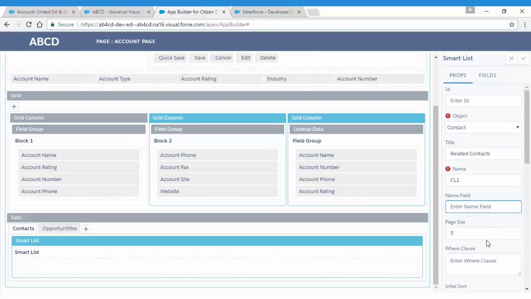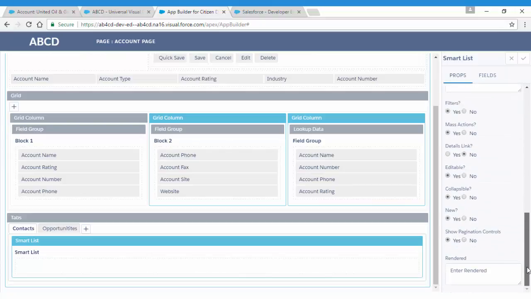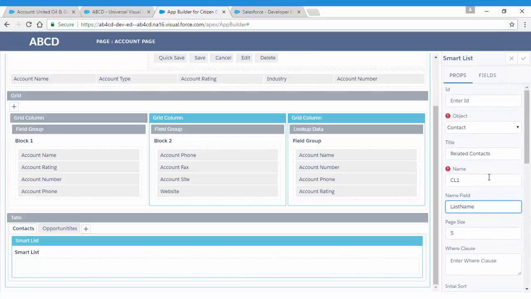Then the name field. The name field identifies which of your list columns would be a drill down link to the details page. In this case, I'm going to say use the last name as a drill down link into the page. And of course, then I'm going to say my page size is 5. So you will have a pagination control. If it goes more than 5, you can go back and forth in line. Then of course you also have a where clause, initial sort, other related items. For now, let me just quickly add this, and then we'll come back and take a look at it.